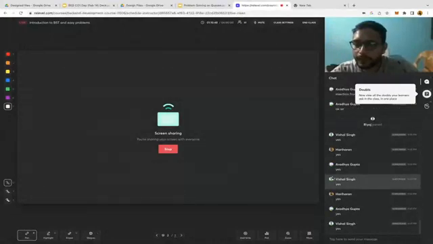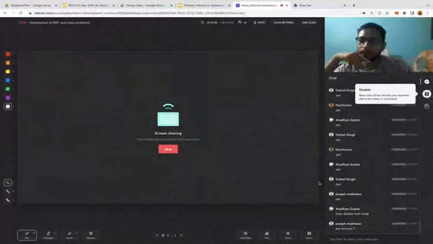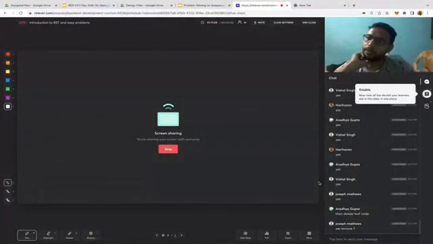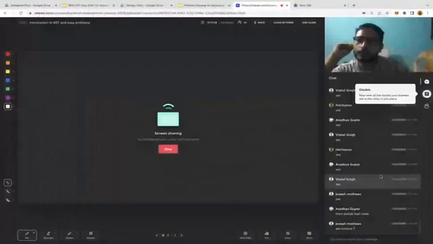Joseph, everyone understood this thing? Yeah. So see guys, now the next step for us is to delete this node. To delete this node. Correct? Now the next step for us is to delete this node, which is the last node. Correct? Which is the last node.